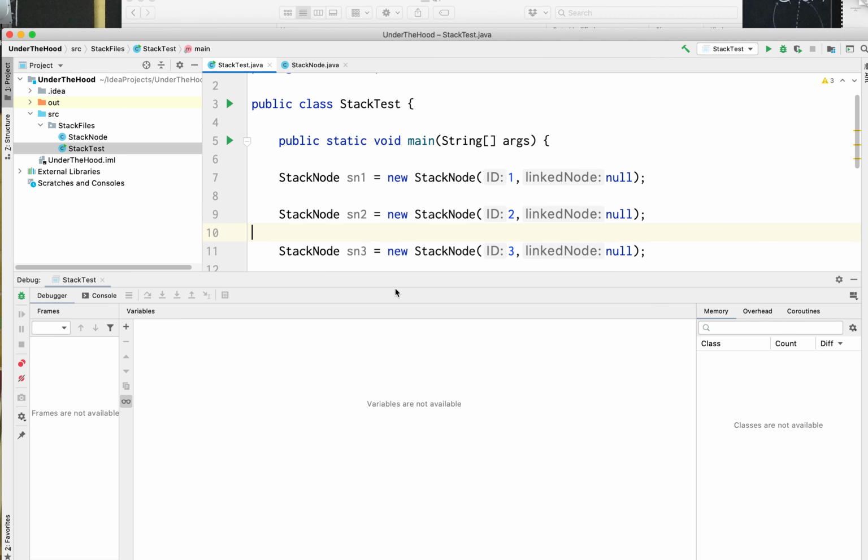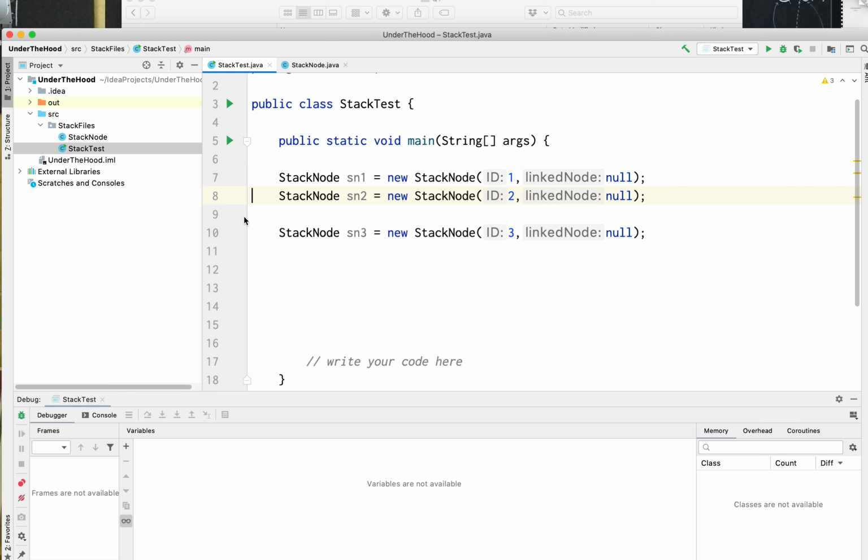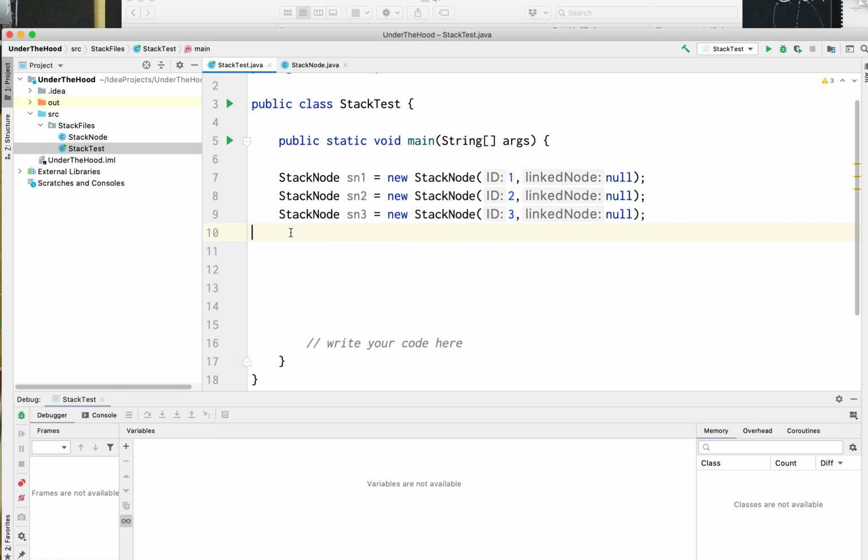So in my code here, let's just push this down. In my code, I created 3 objects. At the moment, they're not linked to each other. Their linked nodes are null. Now, what happens if I had written this code?